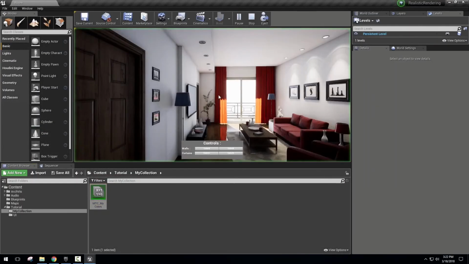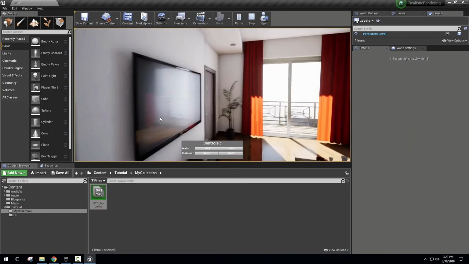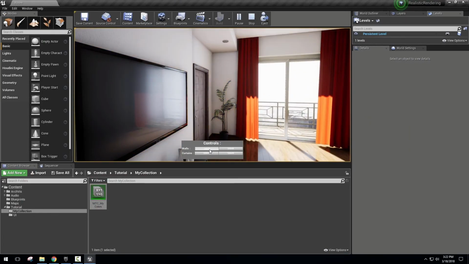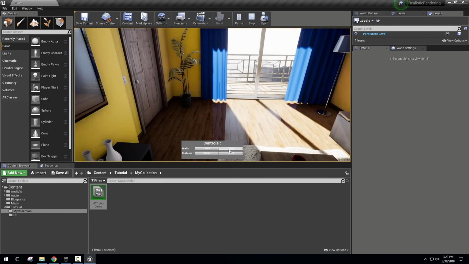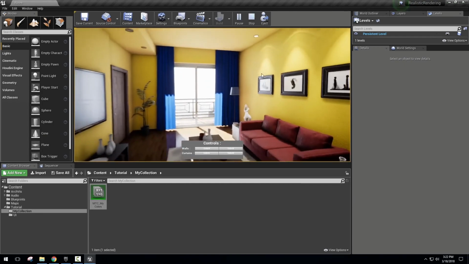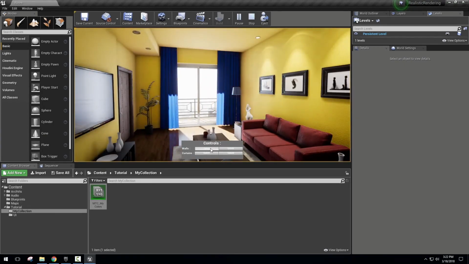Let's try it out. Press play, move around: the wall default, yellow; curtain default, blue. You can see the reflection changing as well. Alright, all of that is working. You have a different color interior just with some buttons. You can mix and match.